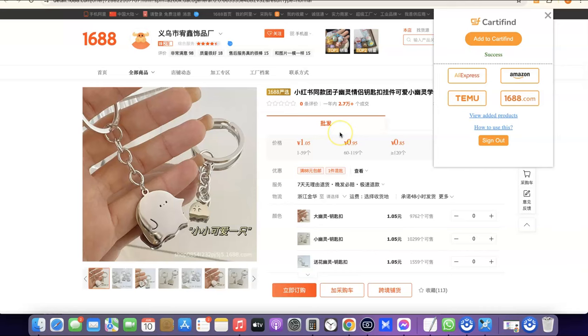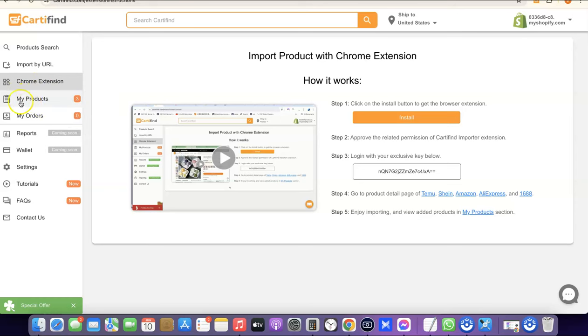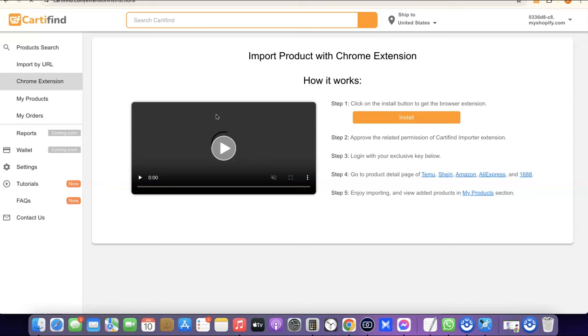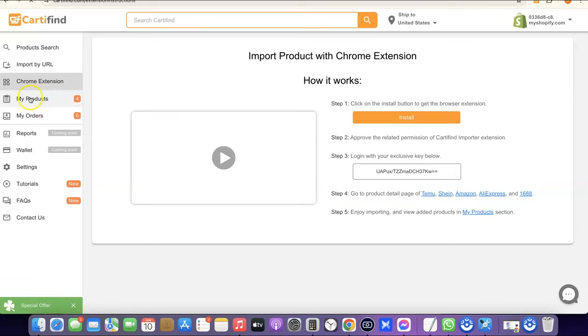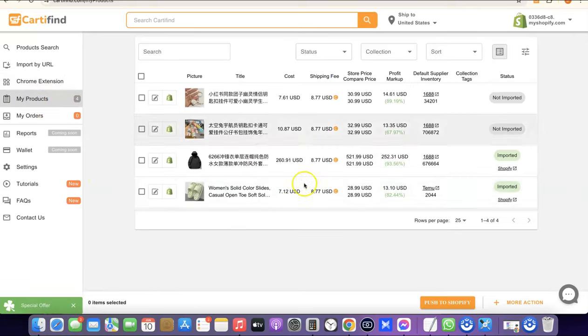So what I'm going to do now is head over to my Cartifind dashboard. From there we'll be able to push this product to my Shopify store. So I'm going to head over to Cartifind, click on my product here, and refresh it so I can see the new product I've just added. So when I click on my product, I'm going to see the product I've added. As you can see, these are the products I've just imported from 1688.